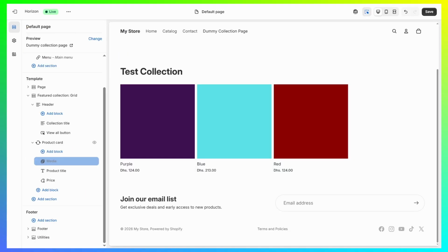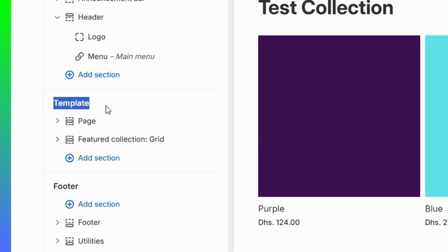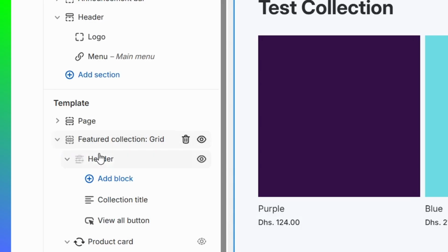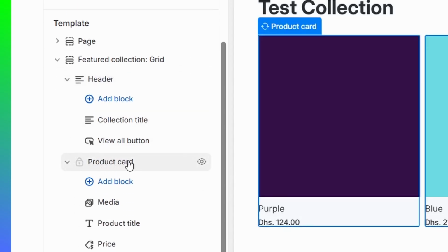Now I'm just going to go back and now we're going to be adding the actual add to cart. So we simply just want to click on the left side here. We should be able to find template and the collection. We want to click on the arrow next to featured collection. Scroll down until we find the product card here.